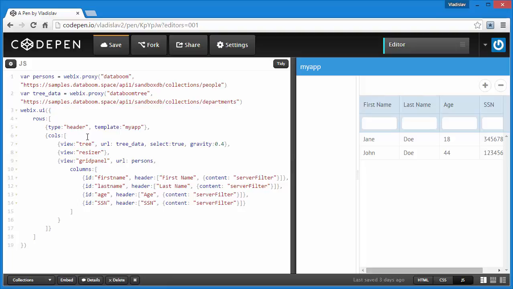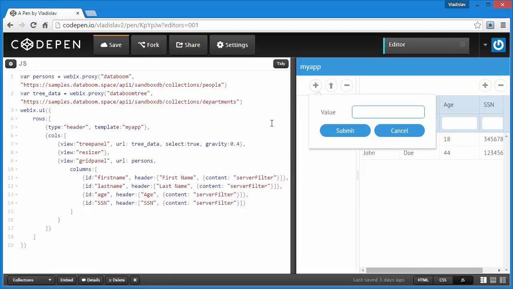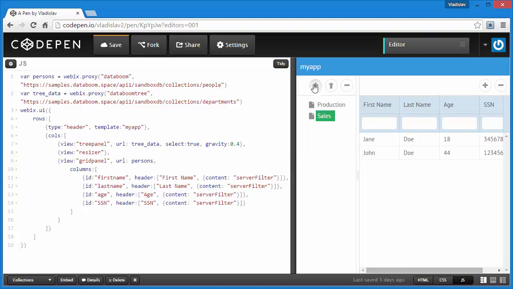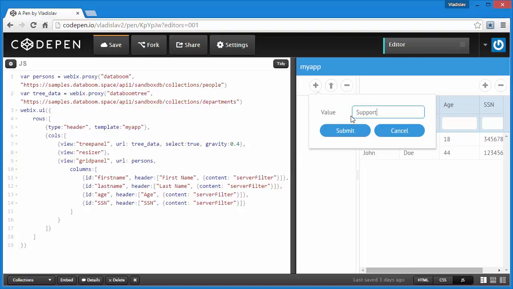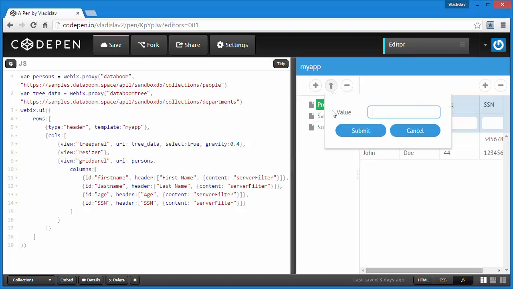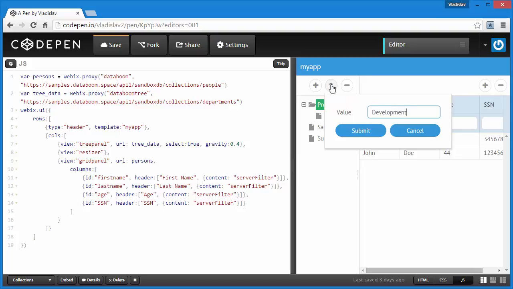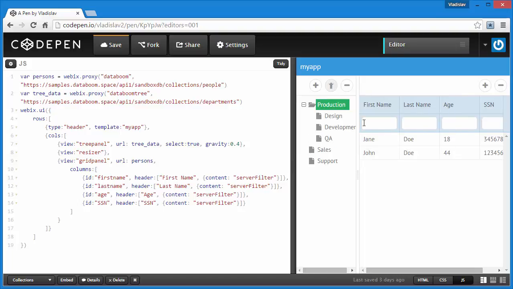To fill in the tree, let us show the tree panel. The tree panel is a combination of a tree and the control elements over it. Let us add the production, sales, and support departments to the tree using the tree panel. Let's create 3 groups in the production department: design, development, and quality assurance.